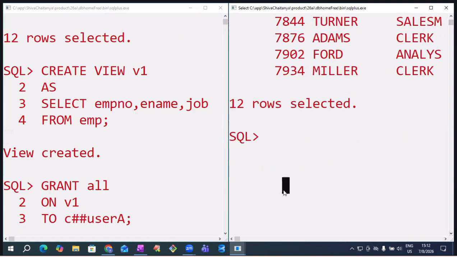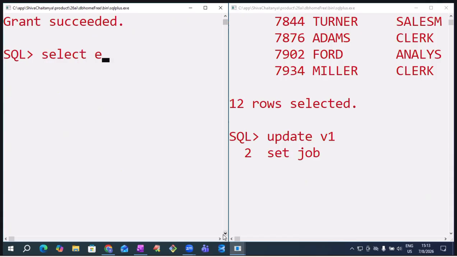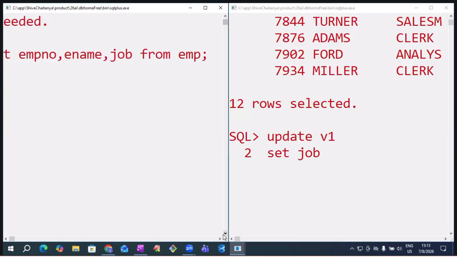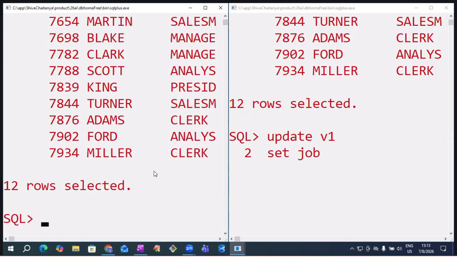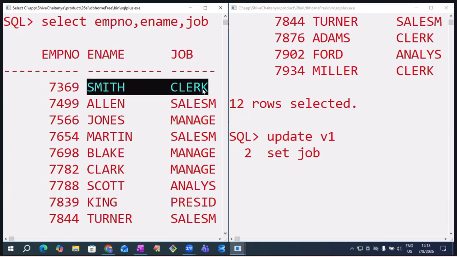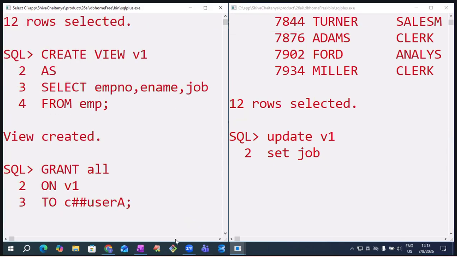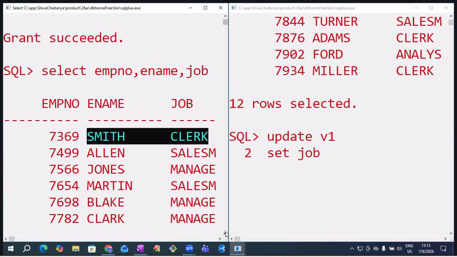Now I am updating through the view. Observe. Update V1 set job equals to... First observe the table data here. Select employee number, ename, job from EMP. See, sir, the original table EMP data. See, Smith's job title is clerk. I want to modify this as manager. So I'm writing like this: update V1 set job equals to manager.